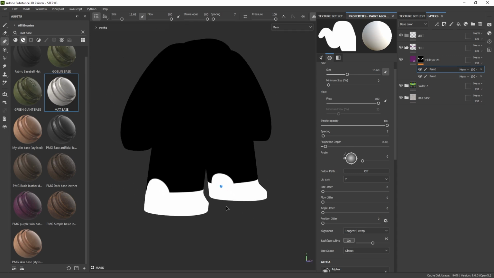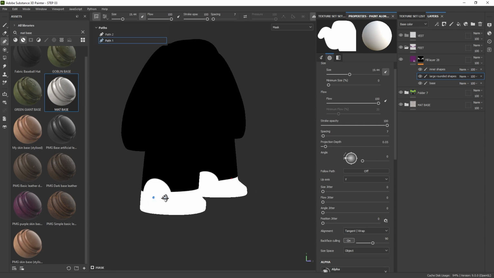Now I'm going to show you something else that you can do with paths. Let's create a new paint layer, right? And what I want to do is copy and paste different paths into the new layer. So let's call this one the base of the feet. The second one is going to be large rounded shapes. And this third one is going to be inner shapes. All right. So right now we don't have anything. So let's go to the large rounded shapes. These ones right here. Open up the path. And I want to select the first one. And this is the one that we have right here on the outside.